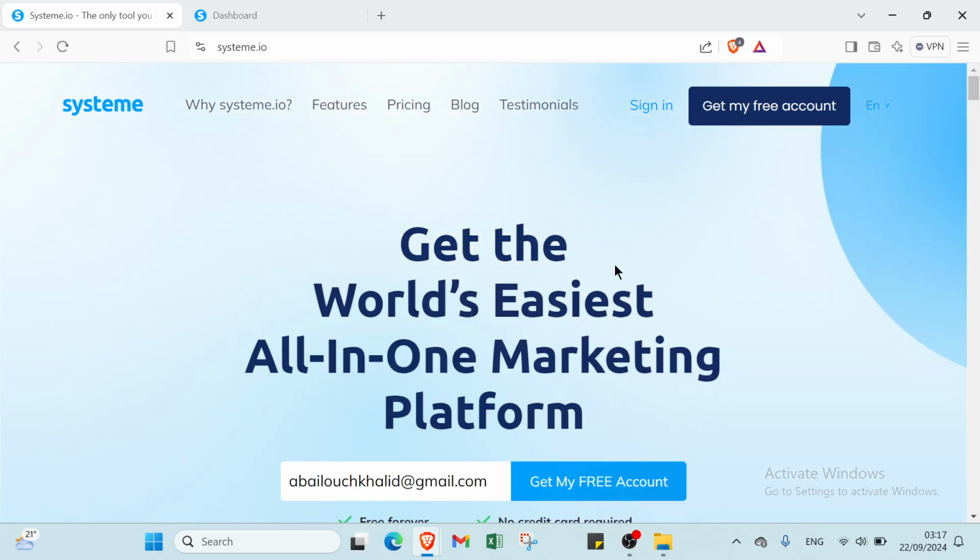So this is how it works with Systeme.io, and you can just get started right now as soon as possible.